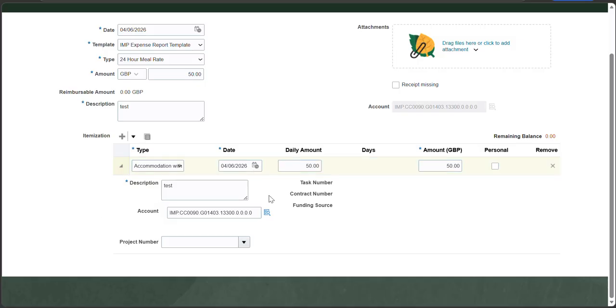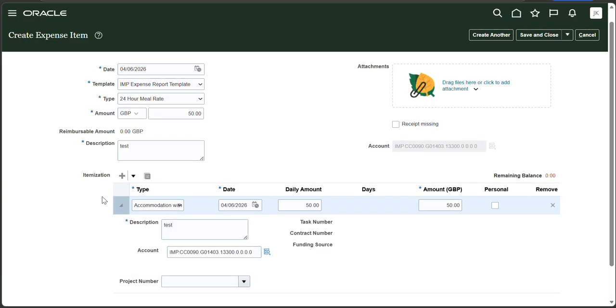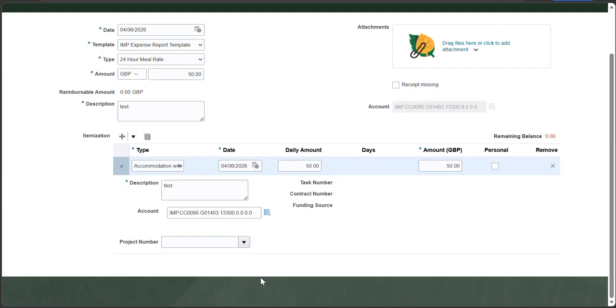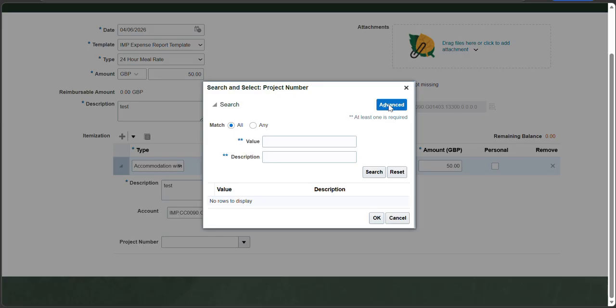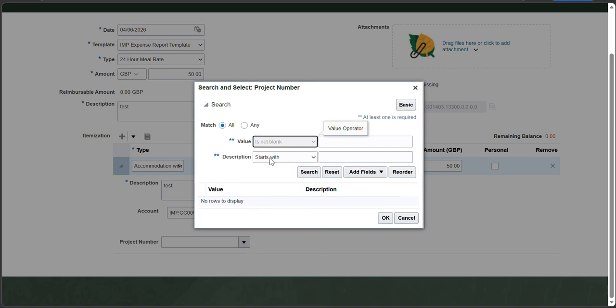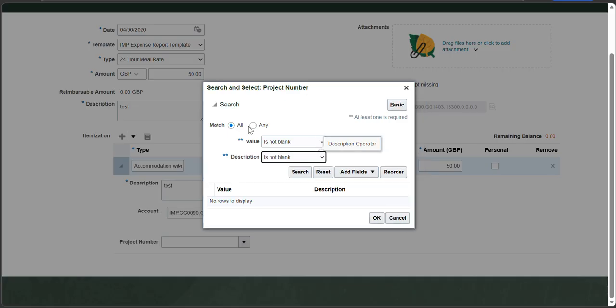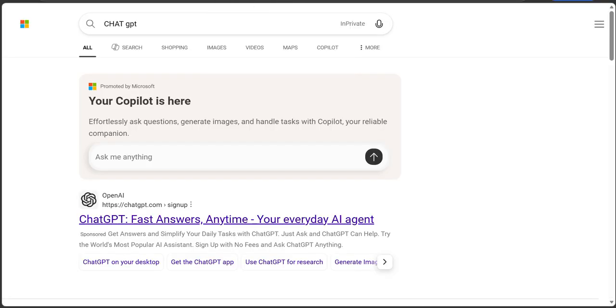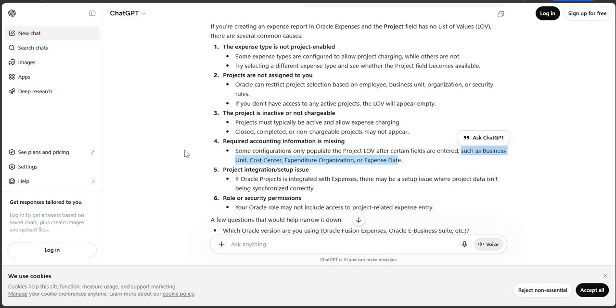What we're interested in knowing is when I've selected the project, I want to bring up the associated task and all the other details. Account we know is coming up from the default expense account against the HCM record. But the issue again is the visibility of the project number. So come to advanced again and put is not null or is not blank. Match any of these two conditions and search. Project is not returning, and I'm trying really to understand why that is.